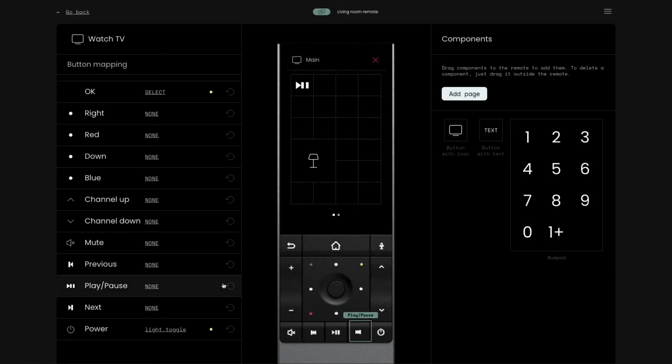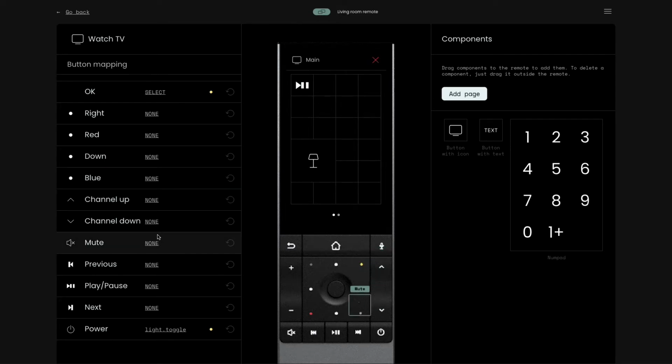So I'm using an IR device, a Home Assistant integration entity, and the Philips Hue light combined in this activity, and I can mix and match the commands and assign them however I like.